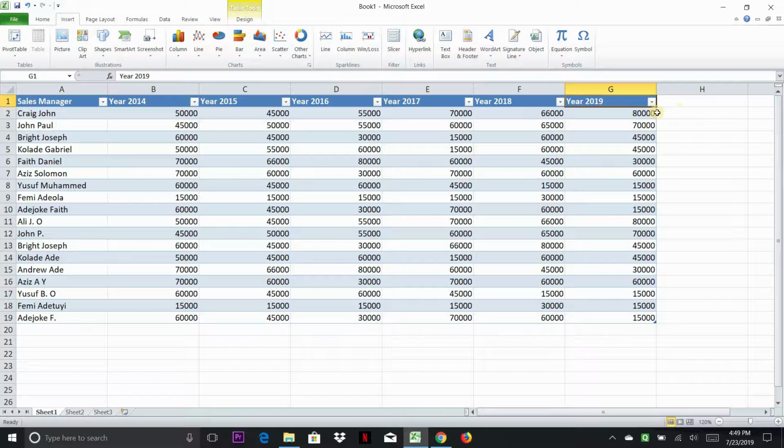Now if you want to show the performance of their sales, what you need to do is select a blank cell at the end of your data. Like from here, let me put the sparkline here. Since we are showing the data from here to here, you go to Insert, highlight, then Sparkline. You come to your sparkline here and click Line.